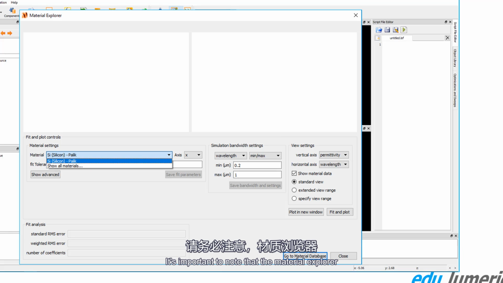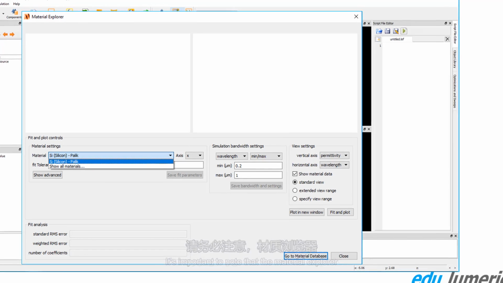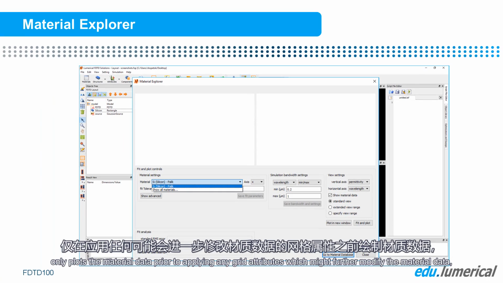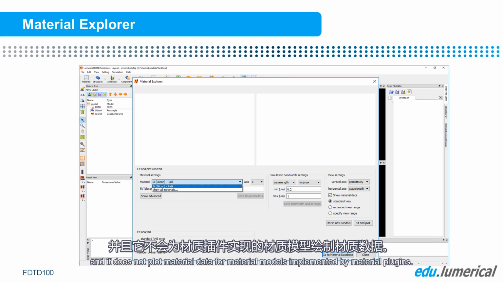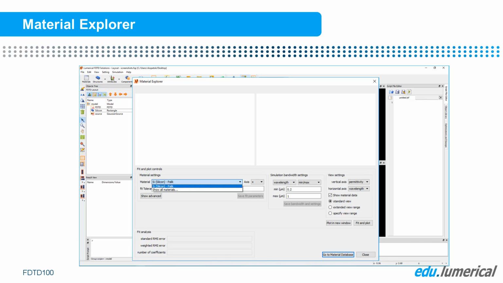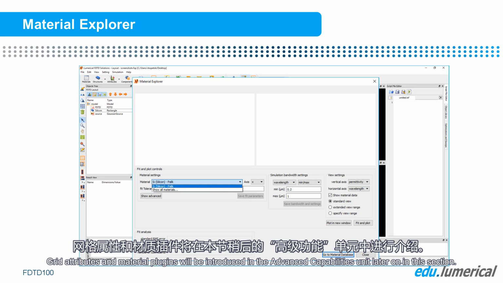It's important to note that the Material Explorer only plots the material data prior to applying any grid attributes which might further modify the material data, and it does not plot material data for material models implemented by material plugins. Grid attributes and material plugins will be introduced in the Advanced Capabilities unit later on in this section.